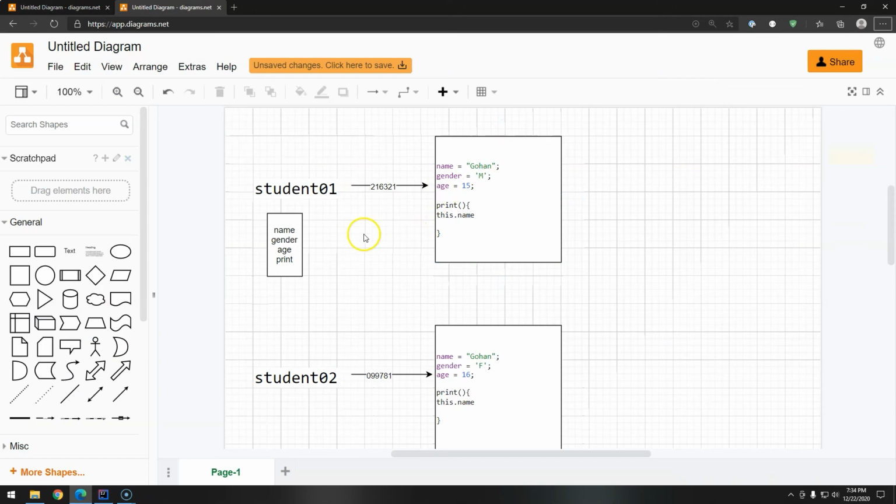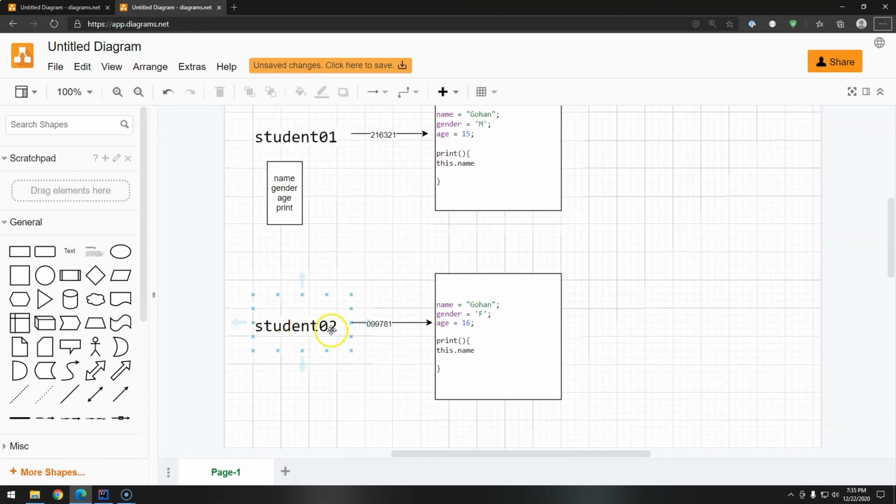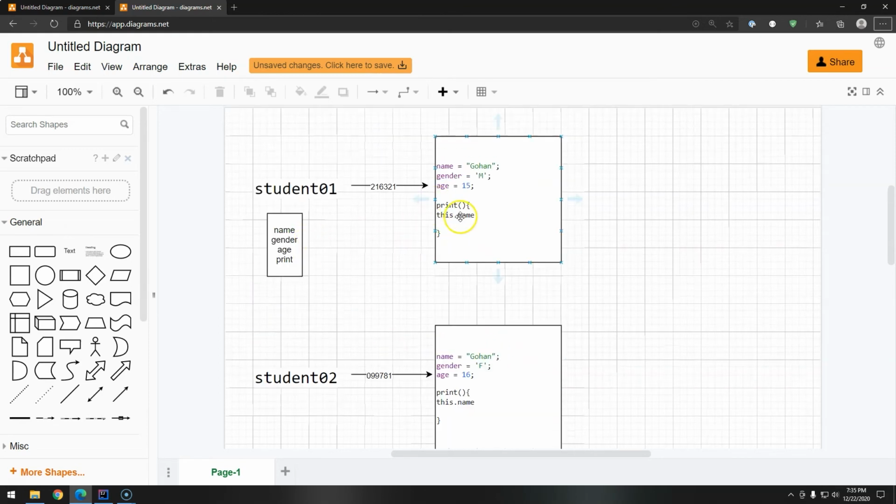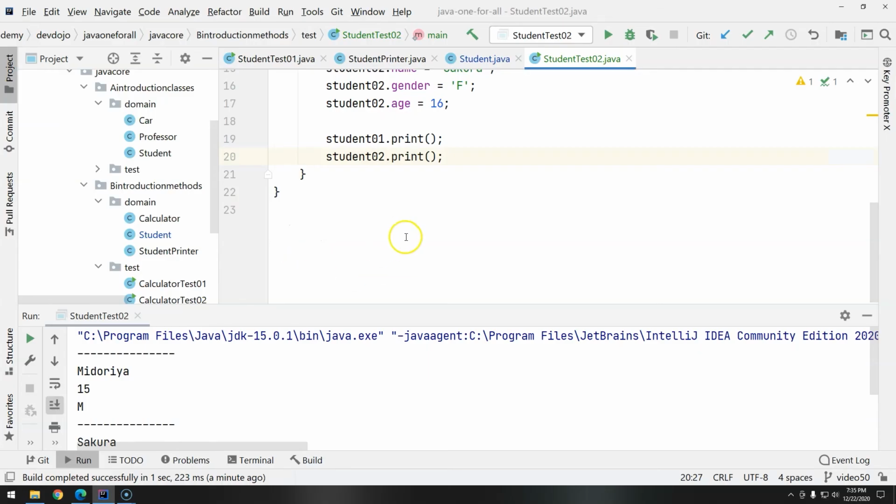So now, when I call student01.print, it's going to execute inside this object. This object will have access to all its attributes, and then once it finishes, it's going to call student02, and the same thing is going to happen here. So you can only call the functionality inside your object that's available in your remote control. So keep that in mind, because once we talk about polymorphism, it's going to change a little bit.